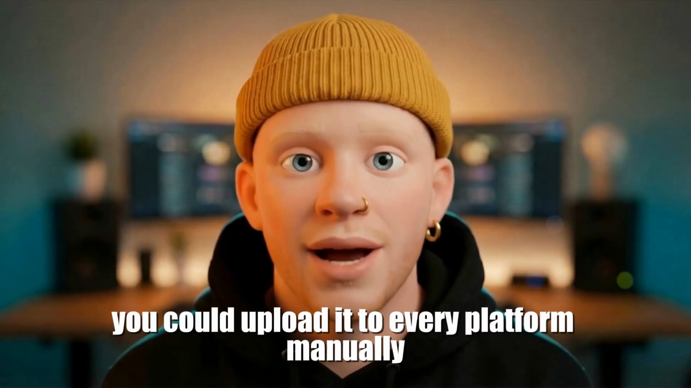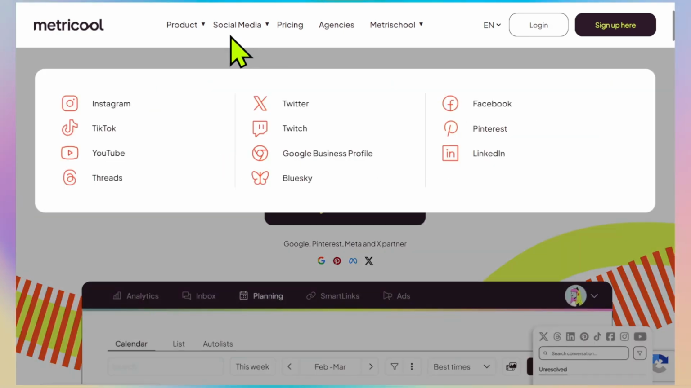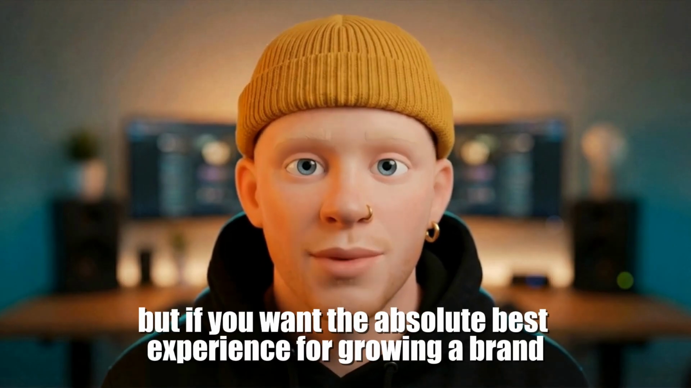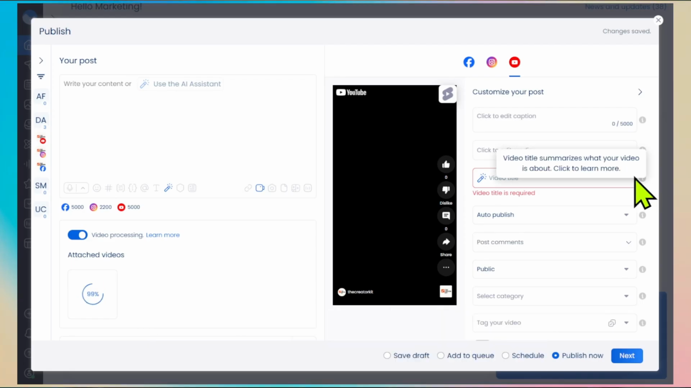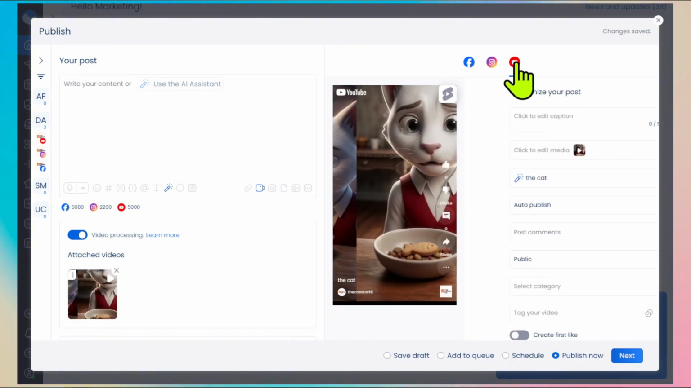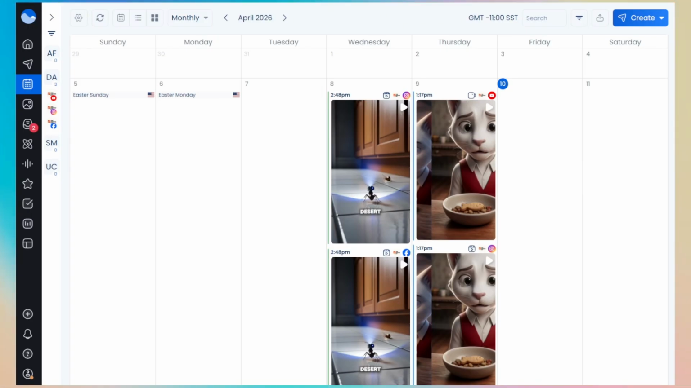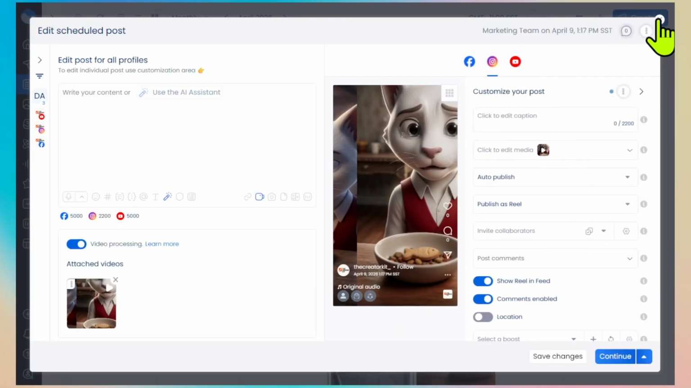You could upload it to every platform manually, but there is a better way. If you want a simple and effective tool, use Metricool to handle your basic scheduling. But if you want the absolute best experience for growing a brand, use Vista Social. Upload your finished video to the dashboard. Write your title and a meaningful caption. Now select YouTube Shorts, TikTok, and Instagram Reels. You can schedule the post for the exact time your audience is most active. This lets you build a consistent posting habit. You can even schedule an entire week of cat stories in just 1 hour.